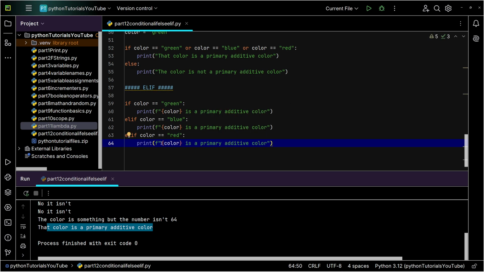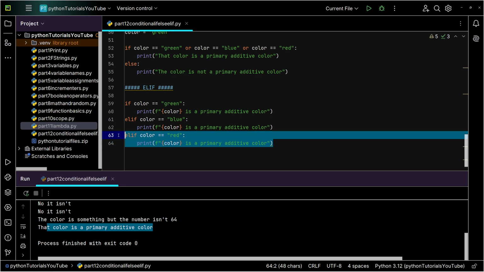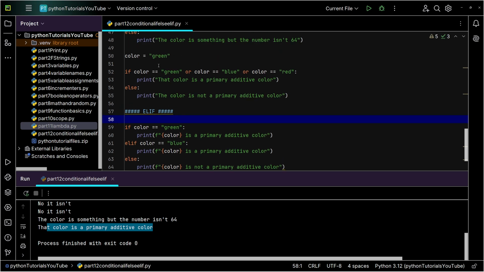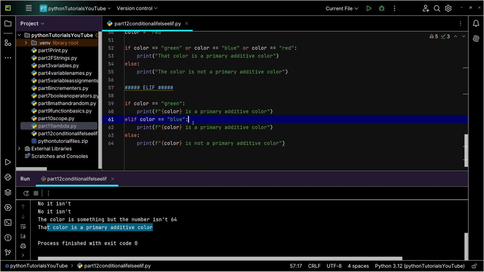Now that's okay, but watch this. I'm actually going to delete this and intentionally make a problem. I'm going to type in else printf color is not a primary additive color. Do you see the problem? Well, let's create the problem. So I'm going to come up here and change my color to red. Watch this.